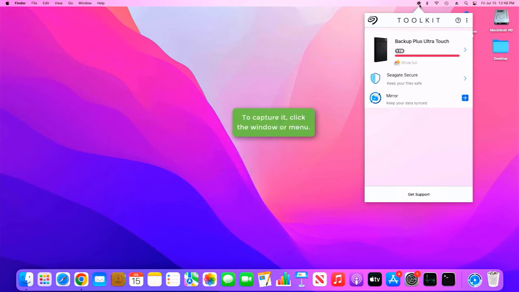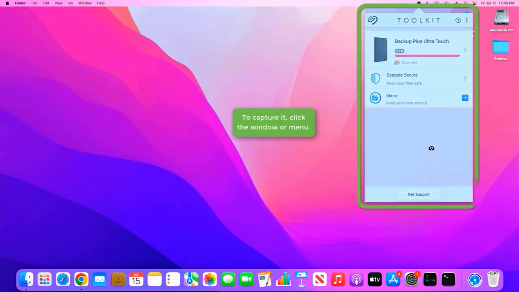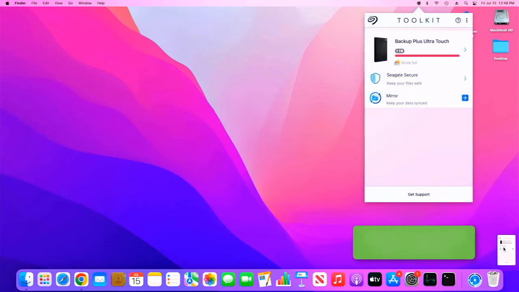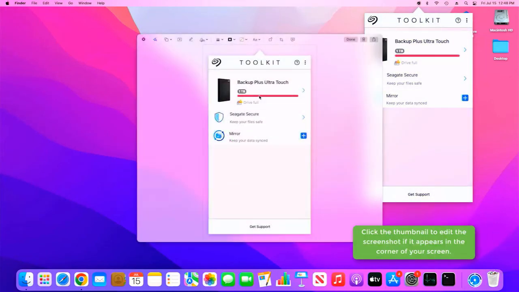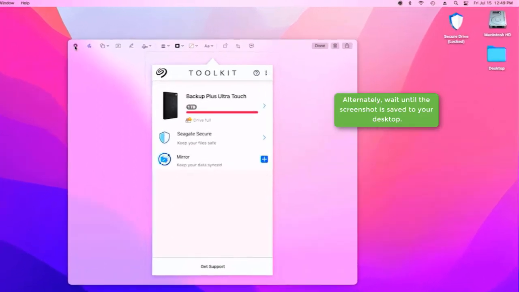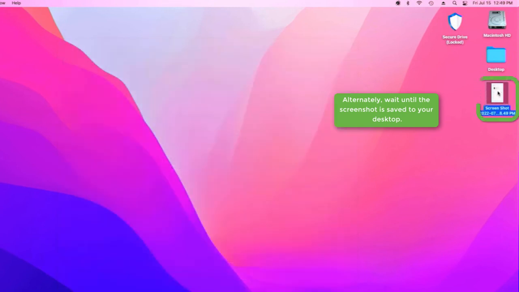To capture it, click the window or menu. To remove the window shadow from the screenshot, hold down the Option key while clicking. Click the thumbnail to edit the screenshot if it appears in the corner of your screen. Alternately, wait until the screenshot is saved to your desktop.